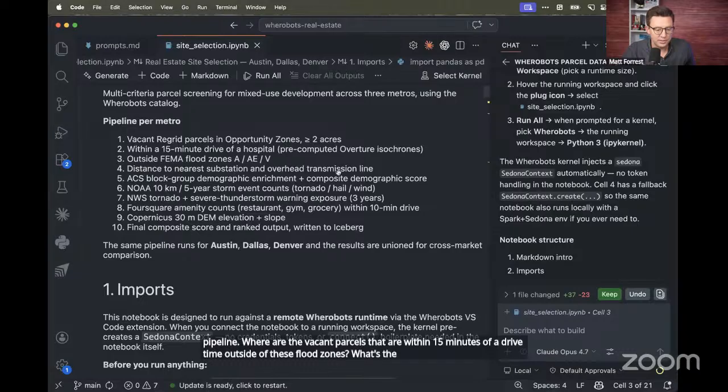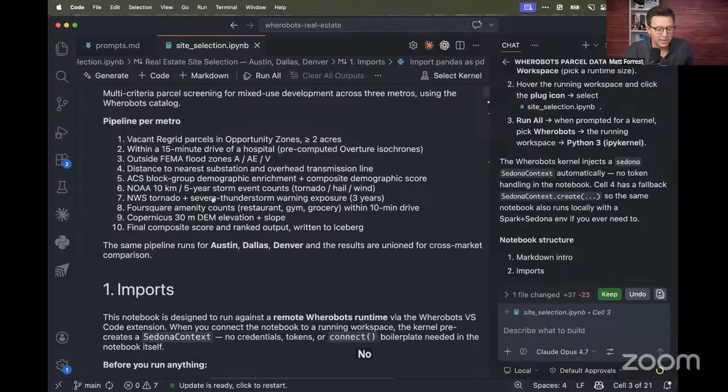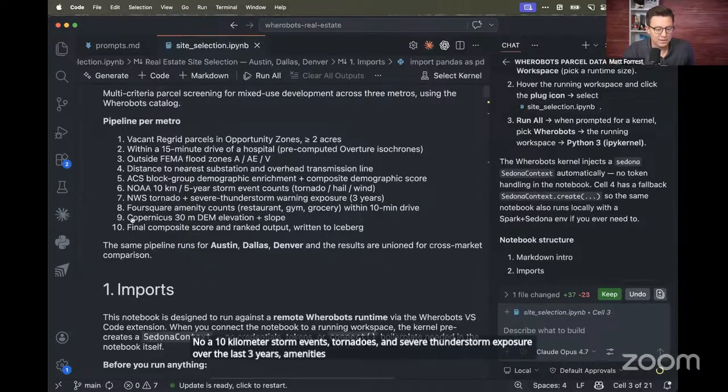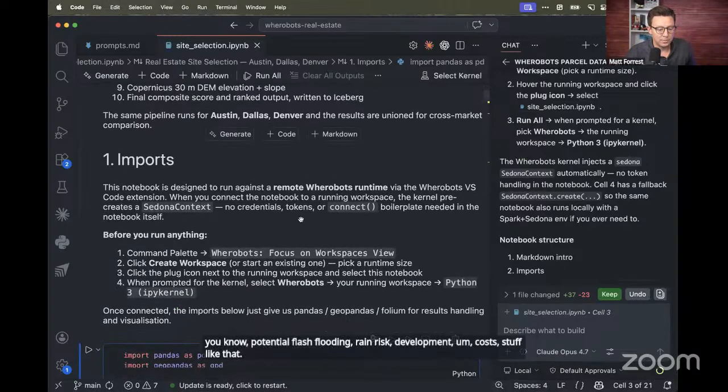What's the distance to the nearest station, ACS block group enrichment and composite score, NOAA 10-kilometer storm events, tornadoes and severe thunderstorm exposure over the last 3 years, amenities within a 10-minute drive. We're also figuring out elevation and slope. We're adding in, understanding potential flash flooding, rain risk, development costs, stuff like that. And then a final composite score.